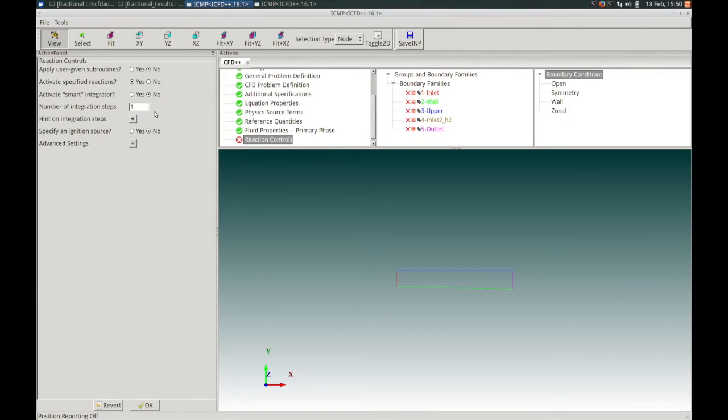Next, we see the reaction controls panel. You can choose No in the first option. We will not activate any user-given subroutines. Next, choose Yes to activate the specified reactions. Often, when running a reacting flow case, the user will want to first run the simulation with the reactions disabled and then transition to a setup with reactions turned on. This option allows a smooth way to do this transition.